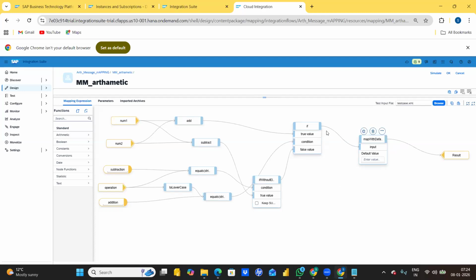Yesterday you told us we should not connect directly to the result. We have to use an if condition here. No, the map to the default will give the output tag without any value. If the condition is not met, it will share the XML node with the default value. The default value is nothing but the empty value.